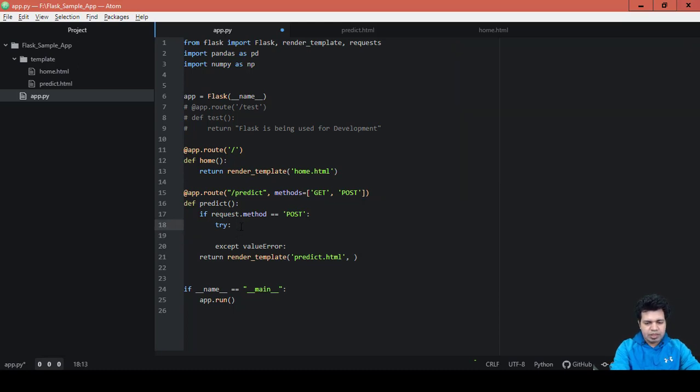And further, we will be including the pickled file in this particular block. The idea is that once that pickled file is loaded here and we provide the values from the home page, the final result will be presented to the predict.html file, correct? I will include this piece of code later on, okay?